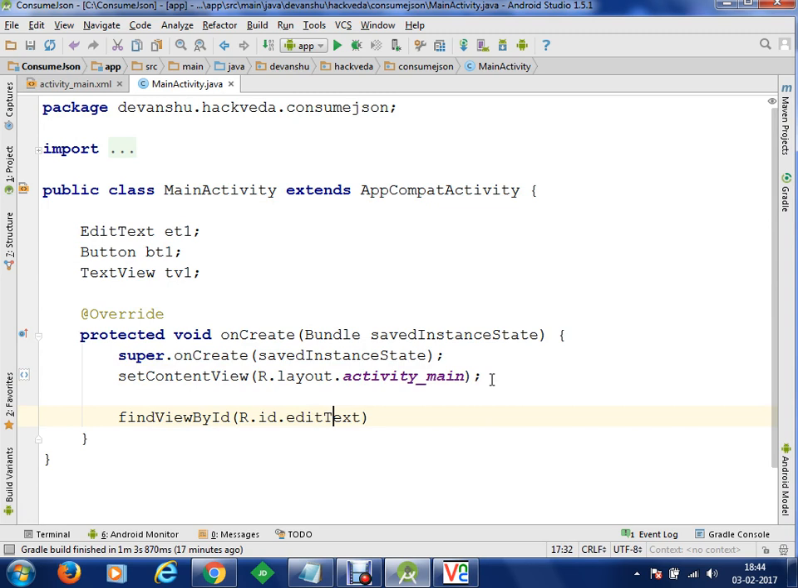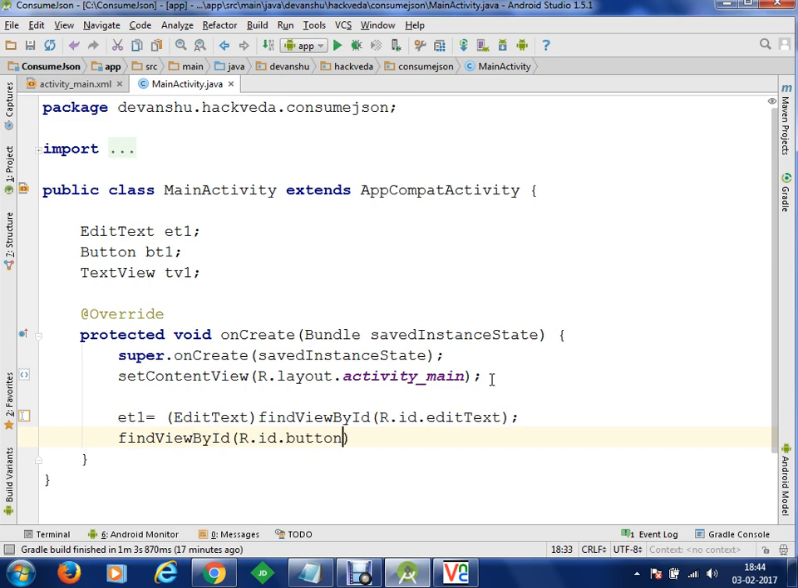We're going to store that. We're going to typecast that into EditText, and we are going to store that into ET1. In the same way, we are going to find the view control by its ID. We are going to take the ID button control, typecast that into Button, and store that into the BT1 control.